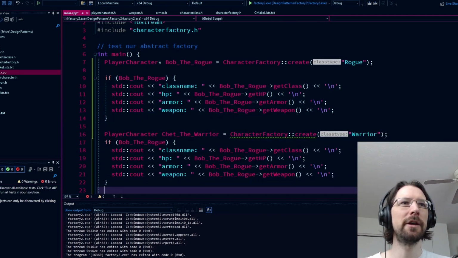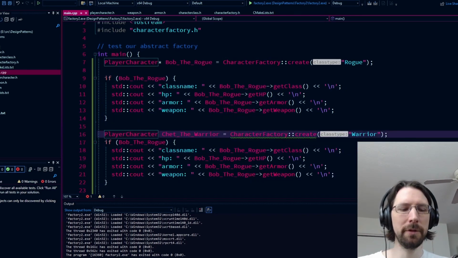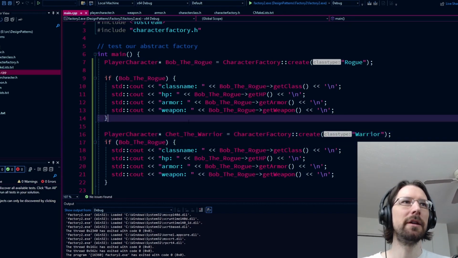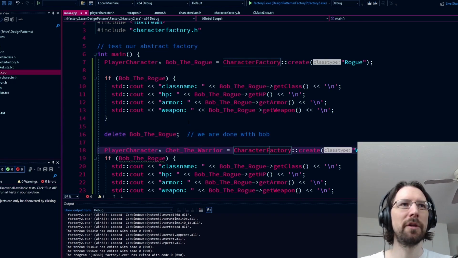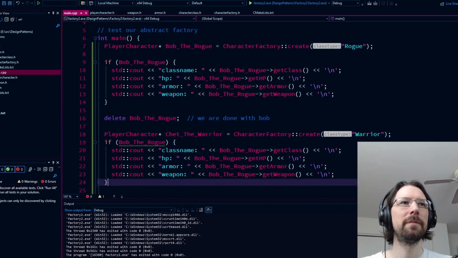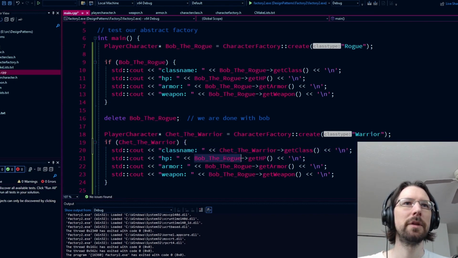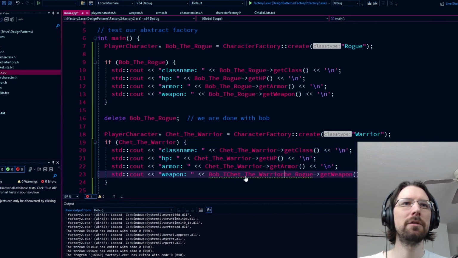Let's copy down this line of code here. Oh, let me make sure this is a pointer. And also, when we're done with them, we need to make sure we delete them, clean up the memory. It said I might not do that, but we are done with Bob. If you're not using them anymore, you've got to delete them somewhere. Let's clean all this up. Make it Chet. Oop. Chet.